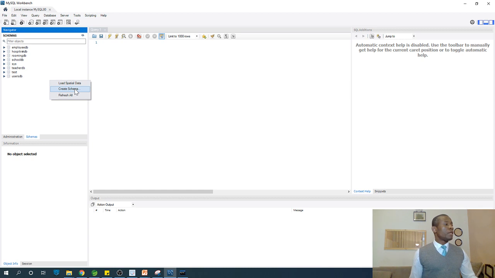Okay, so you don't need to create any table. The table will be created automatically for you. Okay, so this is the teacher DB. We created this in the command line, as you can see.